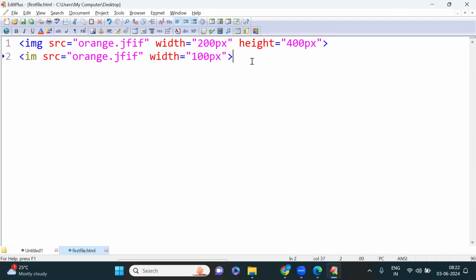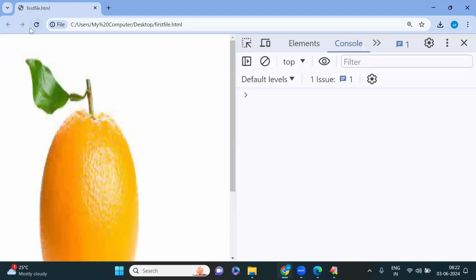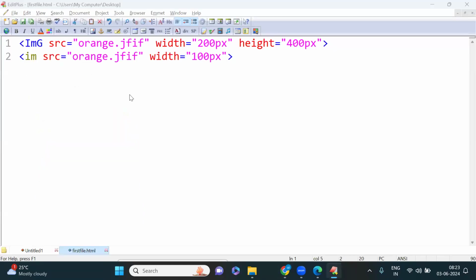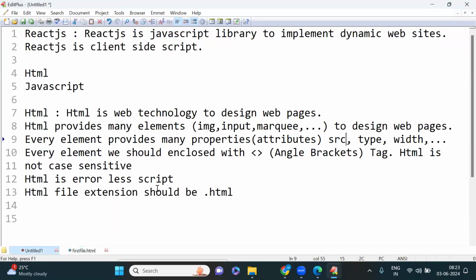Now this img tag, in a capital and small letter combination. Is it valid or invalid? Valid. Because it is not case sensitive. If I refresh, you're getting the same output. Okay. So these are the points which we have discussed.